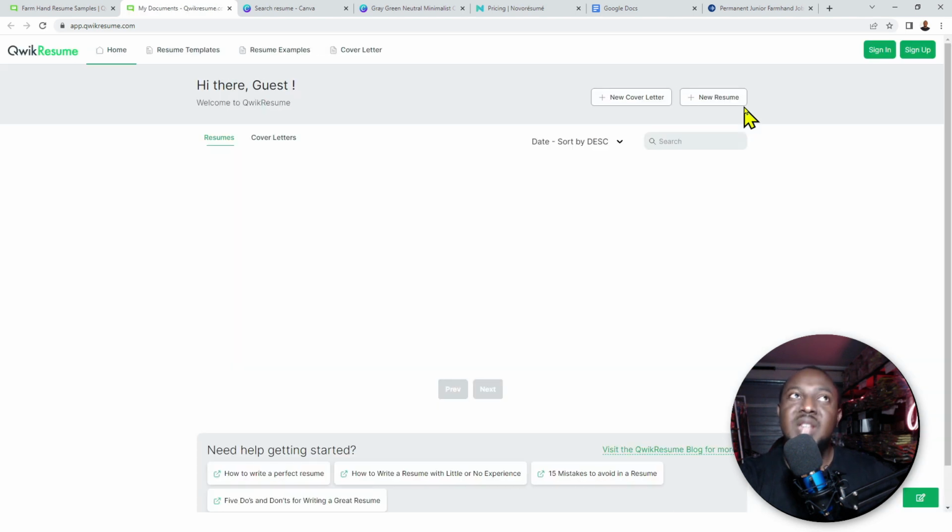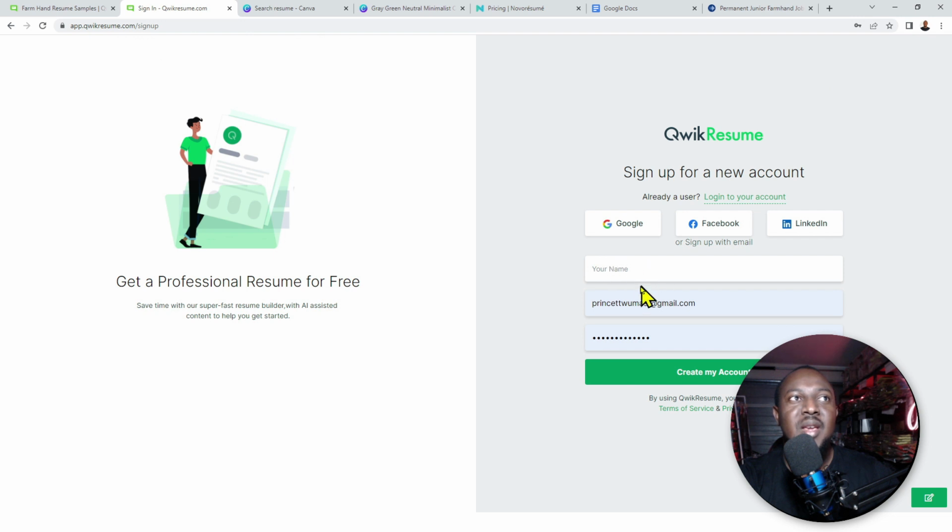All right, so you need to create an account. Just go to sign up, enter your name, your email address, your password. Go create an account. It's going to send you a verification link to your email. Just go to your email, click on verify, and voila, you are good to go.